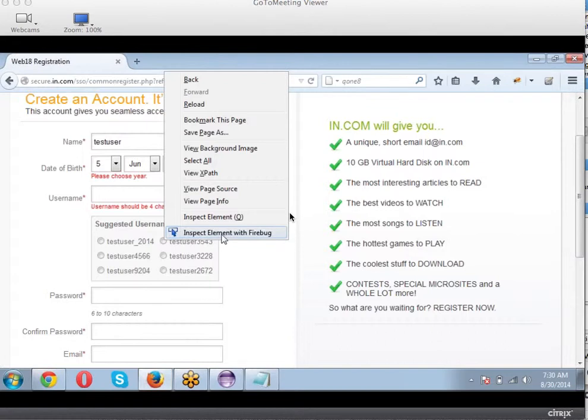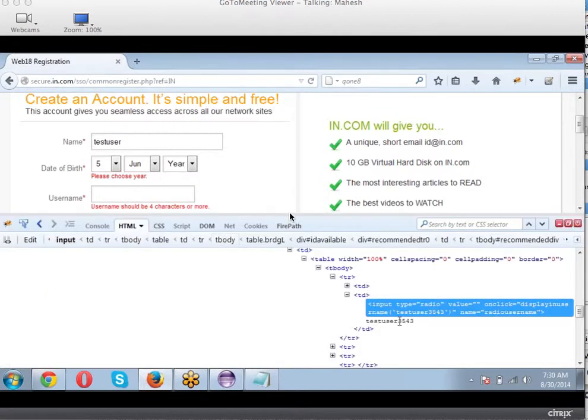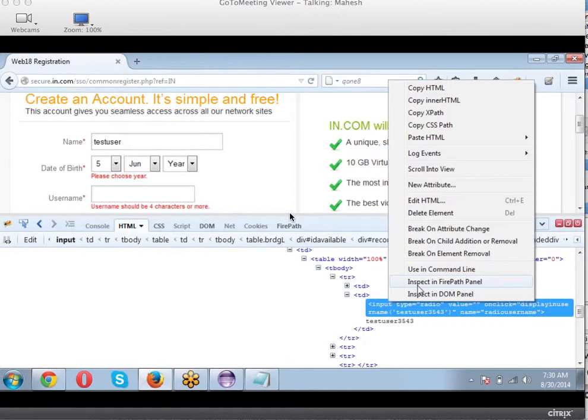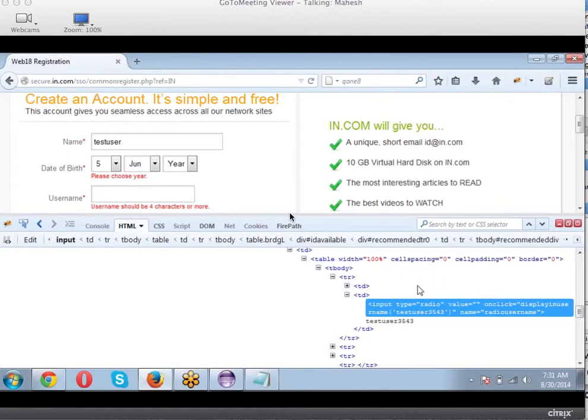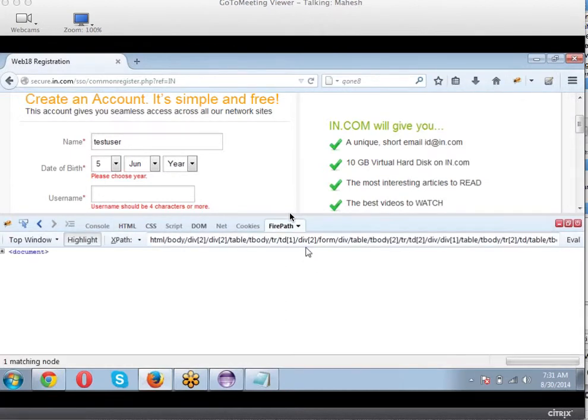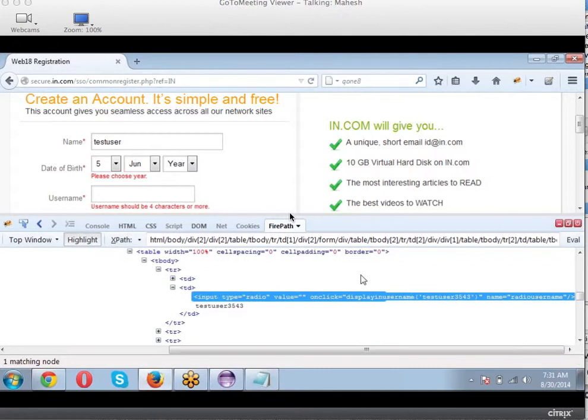It will open up a Firepath panel. So I'll go to my Firepath. It is in an HTML tag. So I right click on this, say inspect in Firepath panel. It will take me to the Firepath. Now here I don't see any other value, but I can see a value called name, radio user name. I can use this. I can go for using a radio button, but I wanted to use DOM.